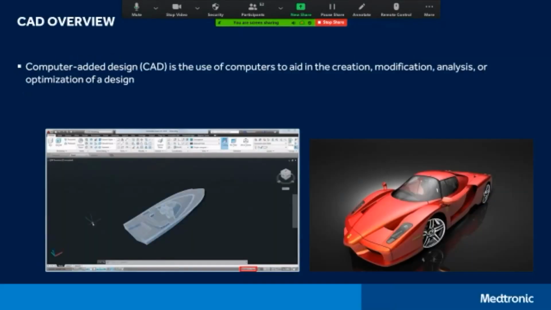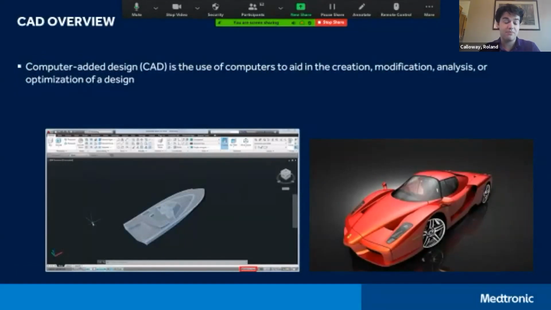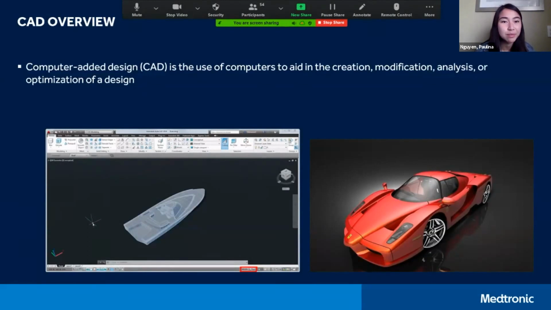Excellent, thank you. Just to begin, some of you may not be familiar with what computer-aided design is. Computer-aided design is defined as the use of computers to aid in the creation, modification, analysis, or optimization of a design. CAD is really a fundamental tool throughout engineering, because it allows us to get a better understanding of what we're designing without actually having to have a physical model in front of us.